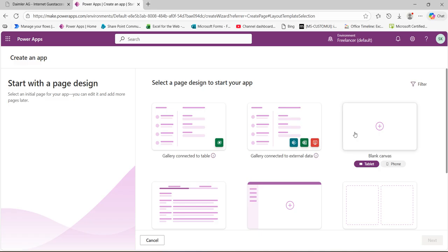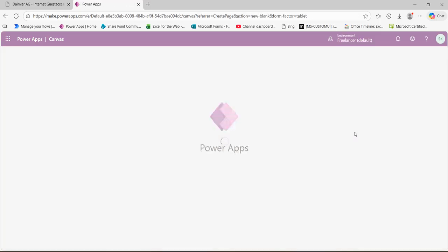Start with the page design. I selected start with the page design. I will start with the blank canvas. So it will open a blank page, a blank canvas. In Power BI, it will be a page with canvas. Here it will be a screen with the canvas.